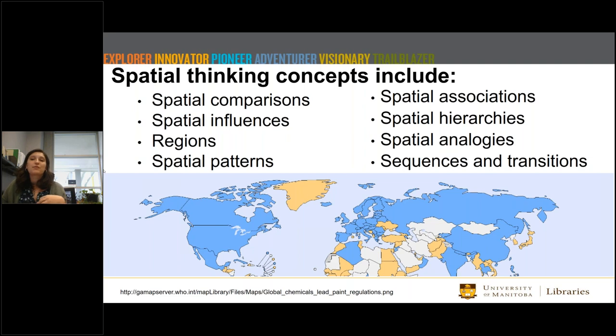Another spatial reasoning concept is regions. How do we subdivide areas? I showed you in a couple of slides before, health authorities is one way, Arctic, subarctic, different geographical regions in that way. Spatial patterns are patterns that we can see spatially, migration patterns, for example. Spatial associations: how does a phenomenon in one area influence that place? For example, how does a federal policy on the use of lead paint influence the health of those in that place?